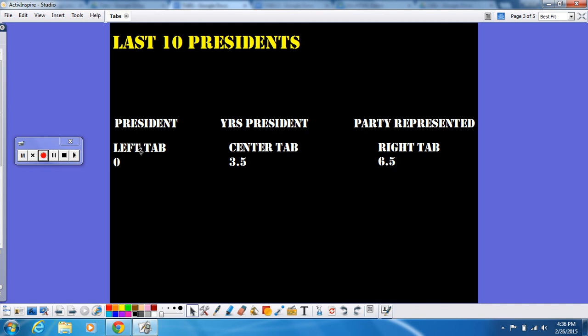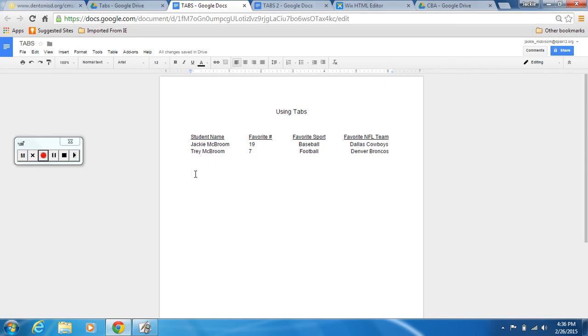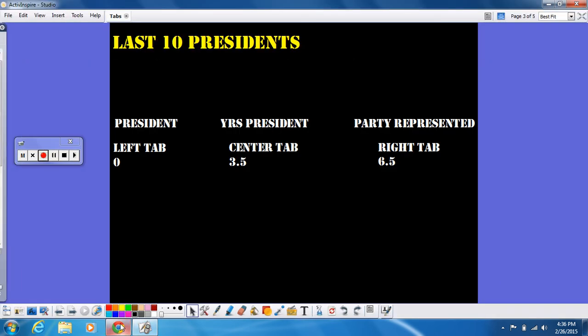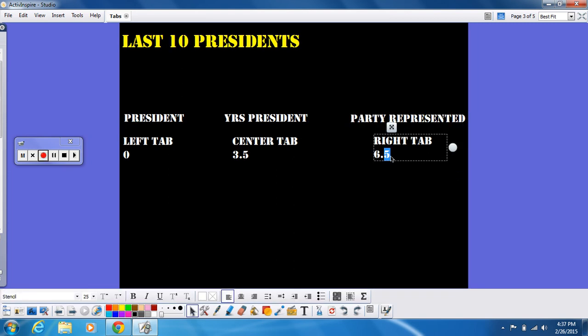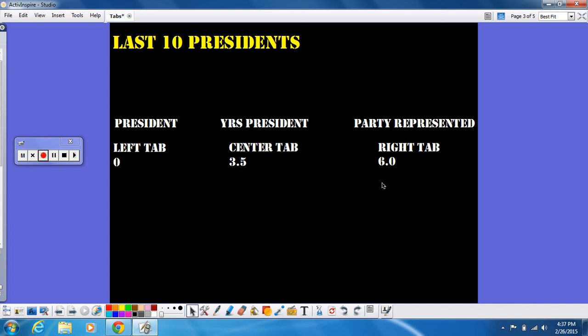Now you're going to add these. The president is going to be the left tab at 0, so it's just going to be right where you start. Okay, so it'll just be right here where it's already started. Then you're going to put a center tab on 3.5. Alright, and last, you're going to put a right tab. We'll just change this. I put 6.5. We'll change that to 6. Okay, a right tab on 6.